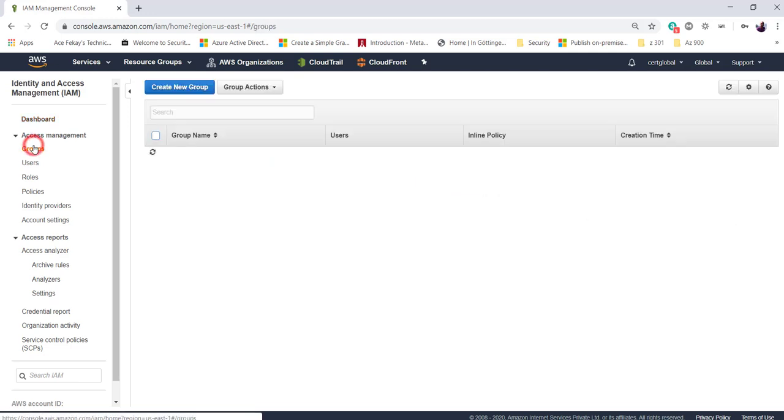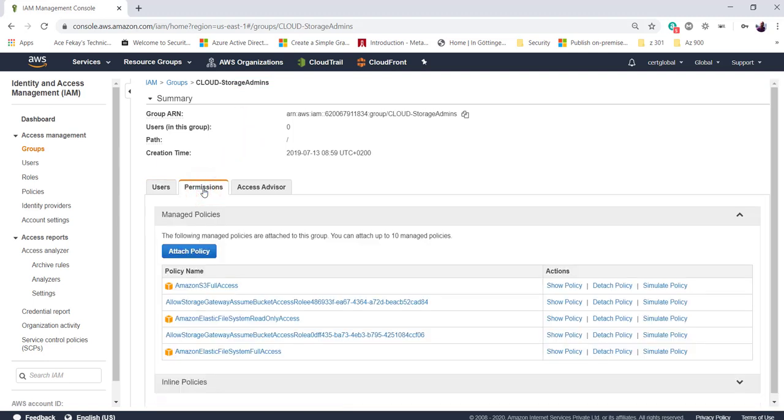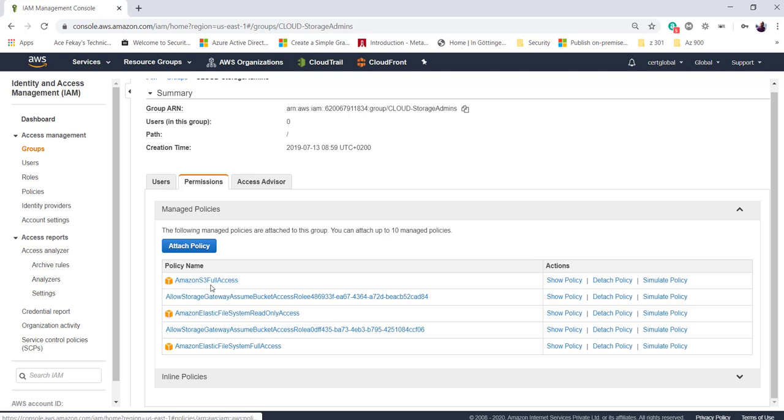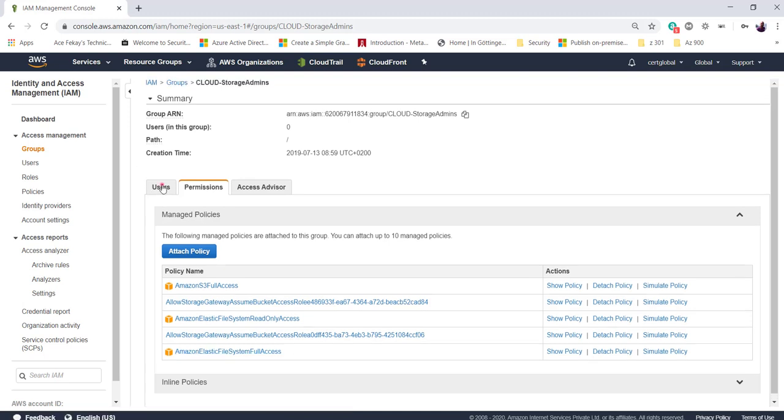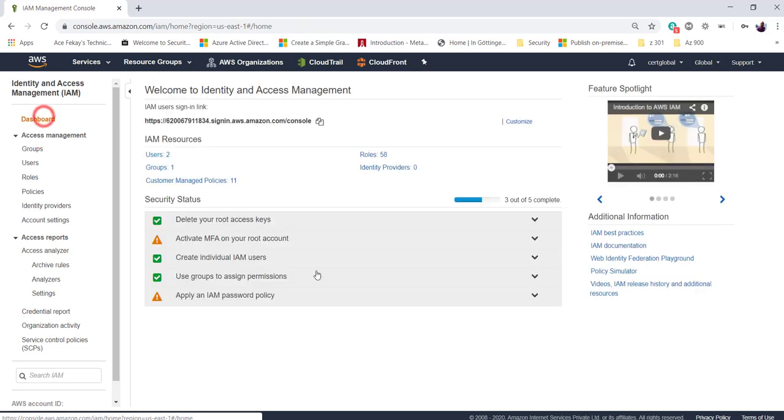So if I go back to the group section here, looks like I have a group called cloud-storage admins, right? That's there. Now, are there any permissions assigned to it? Yes. And these permissions are S3 full access, Elastic File System read access, and Elastic File System full access. Okay. So any user who's a member of this group will get those set of permissions. That's what it means. And this is the best practice that security professionals and cloud professionals recommend.